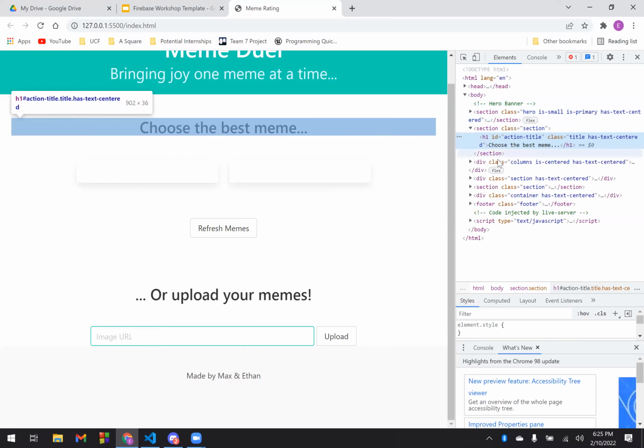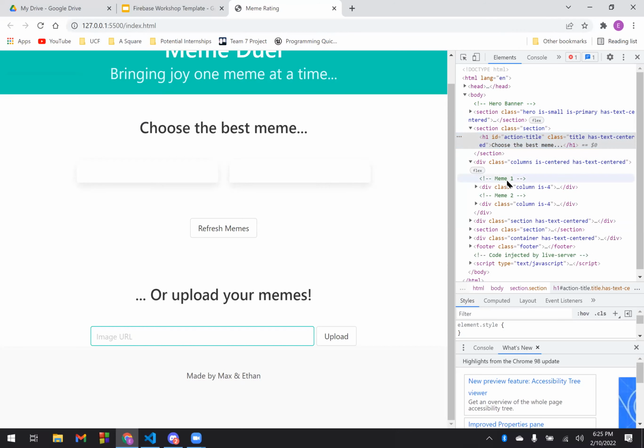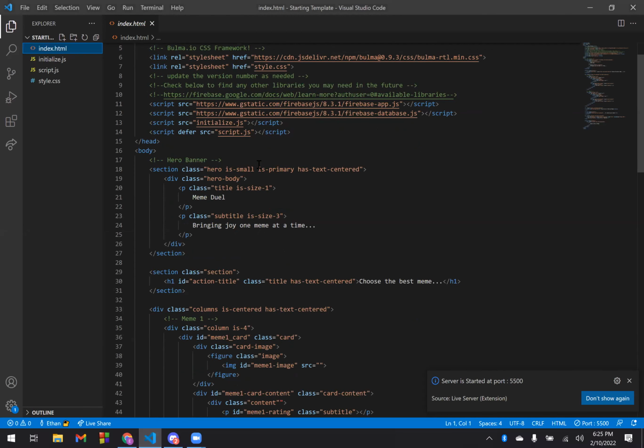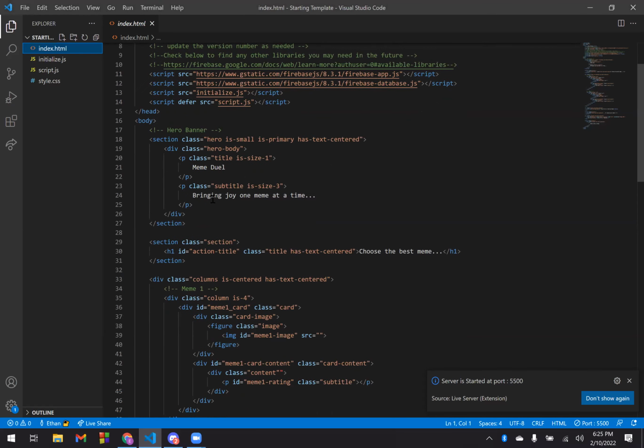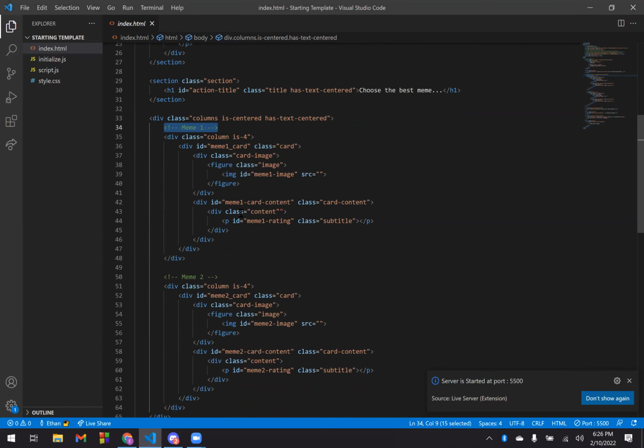And right now, we can inspect each element on this webpage. It's very important to note, and I'm going to go back to VS Code so it's easier to read, that some of these elements have a specific ID associated with them. Scrolling down, we have a comment labeled meme1, and a specific ID called meme1 ID card, which we will be able to reference in our JavaScript.